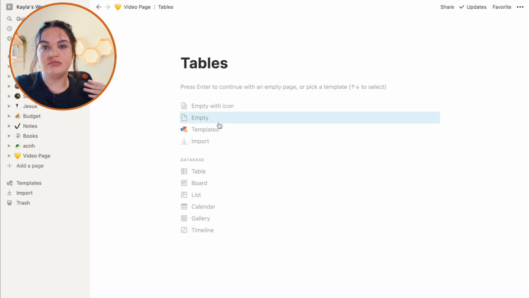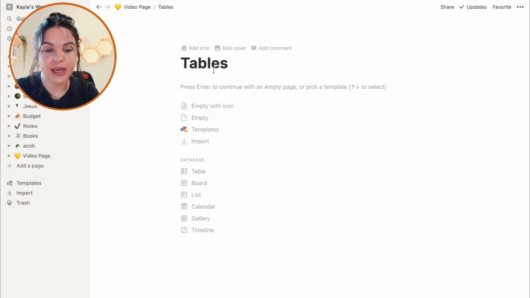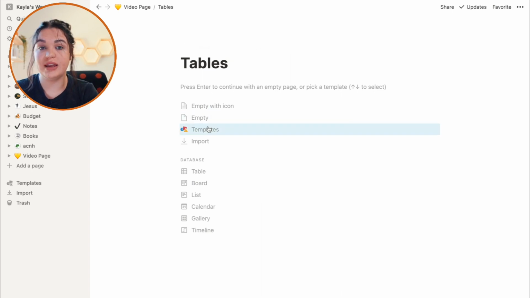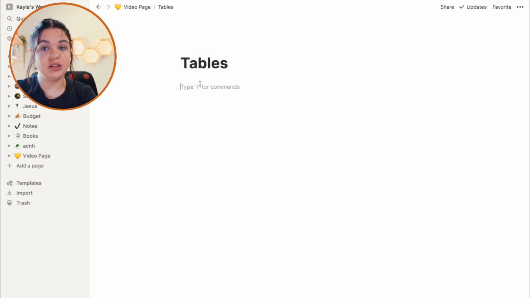Empty is just an empty page. Empty with an icon just automatically adds an icon to your page. Templates are things that they already have for you, so you can use some of their templates here. I really recommend trying them out. But now we're going to talk about tables.